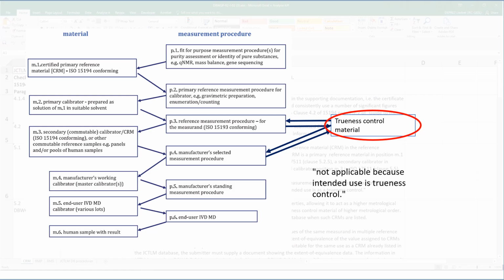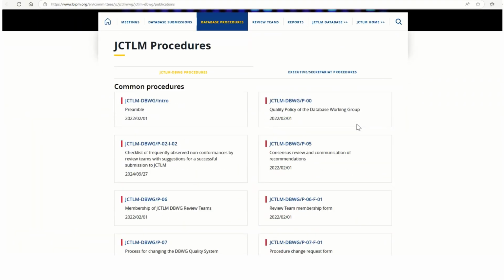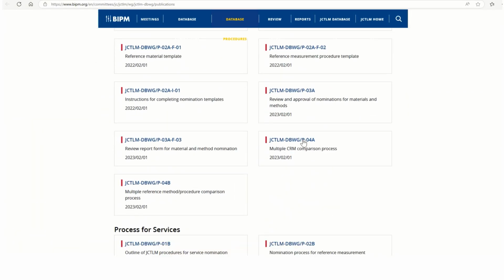The extent of equivalence is an important clause for reference materials certified for a measurement for which there is already an existing certified reference material listed in the JCTLM database. In this situation, the nomination package should also contain a document showing the extent of equivalence data for both the old and the new reference material. For more information on the process that needs to be followed, please refer to the JCTLM document P04A, which can be found on the website under Procedures.